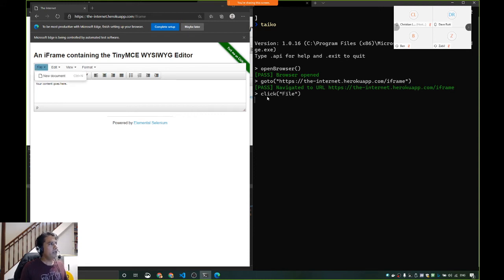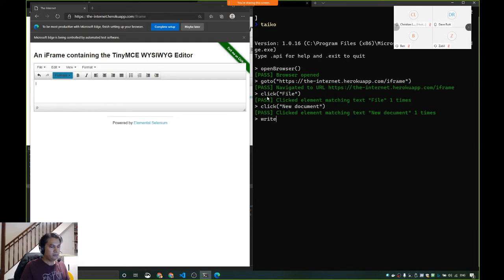So it clicked on file. Or click on new document. So D small, clicked on new document. Okay, so write iframe, it identified, it wrote. So yeah, I don't have to define anything, it just works.